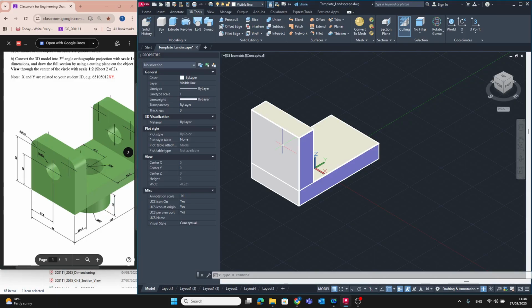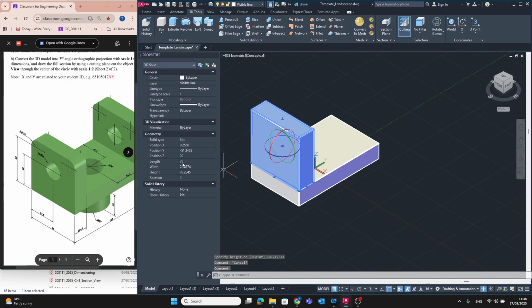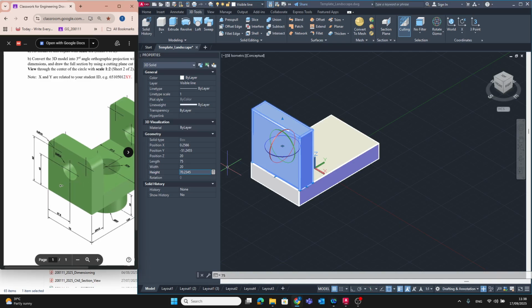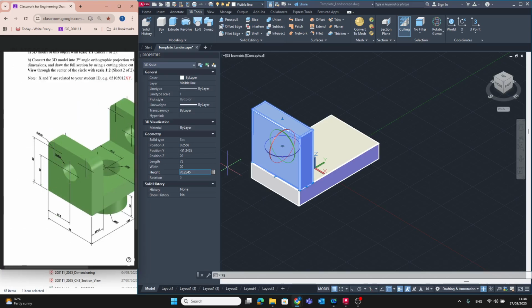So my box now, the length 75 is okay, and the position is 20. No, the width should be 20, and the height 65. 5 plus 10 gonna be 75. No, not 75. I have to minus with 20 because this dimension goes until the end. So it's gonna be 55.